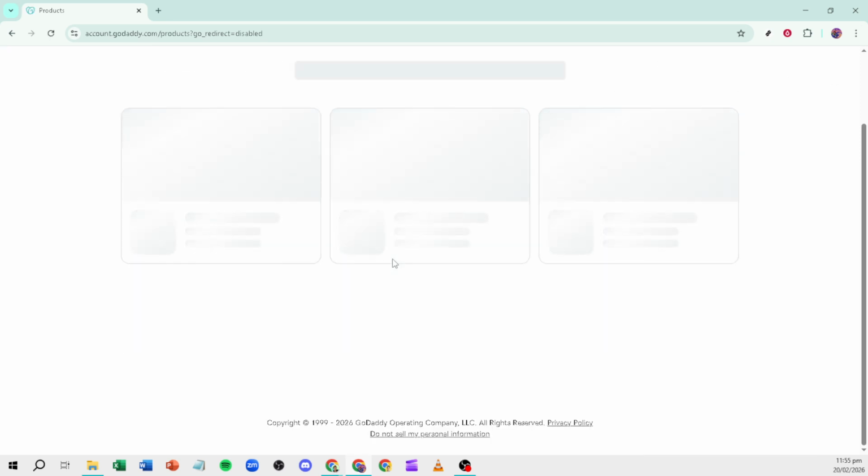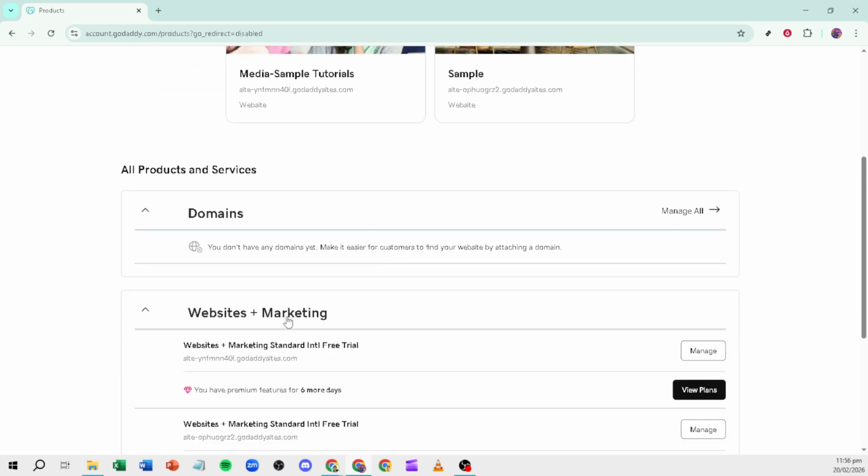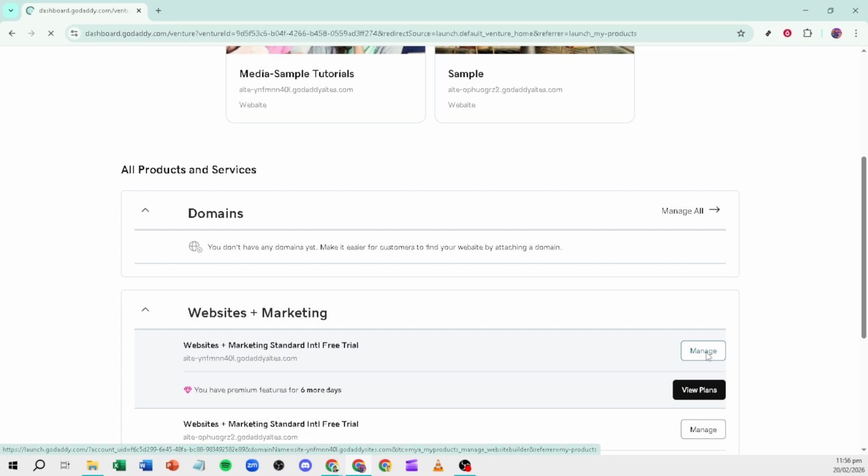This takes you to a page that lists everything tied to your account in one place, which makes it easy to find the site you want to edit. On the My Products page, look for the Websites plus Marketing section. That's the area where GoDaddy's website builder lives. Find the site you want to update and click Manage. This opens the site's dashboard and gives you access to the editor, settings, and publishing tools you'll need.